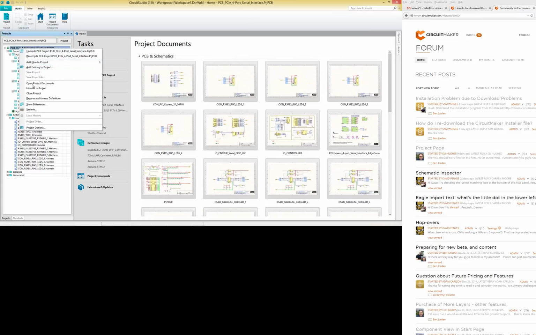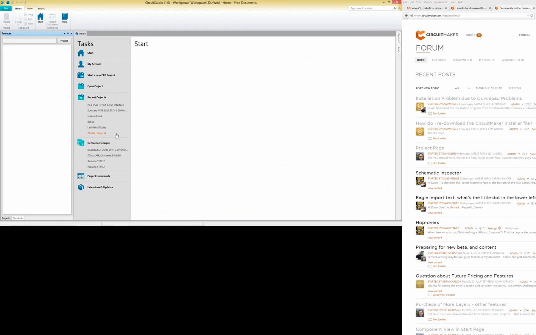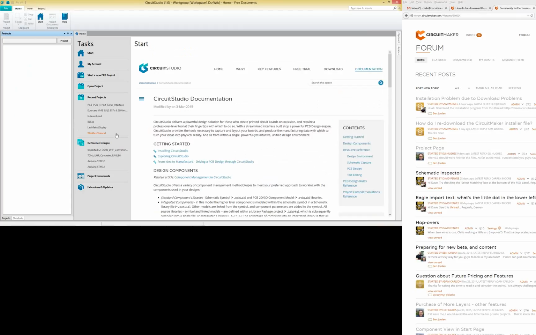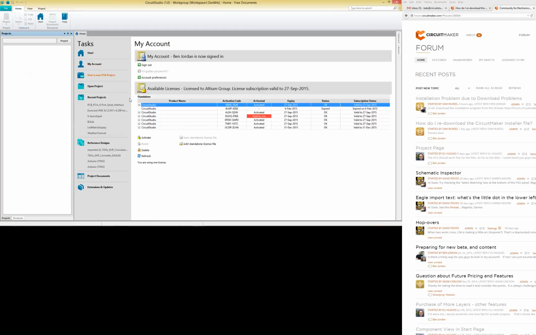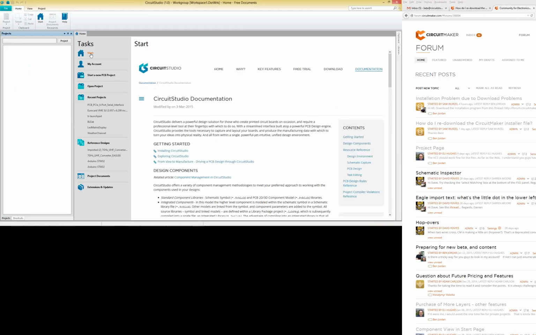I'm going to close this project because I want to really start from scratch, like as if I'm a brand new user. The other thing about this start page that opens normally when you've sorted out your license, then as a new fresh user with no designs yet, what you'll see is this start page.